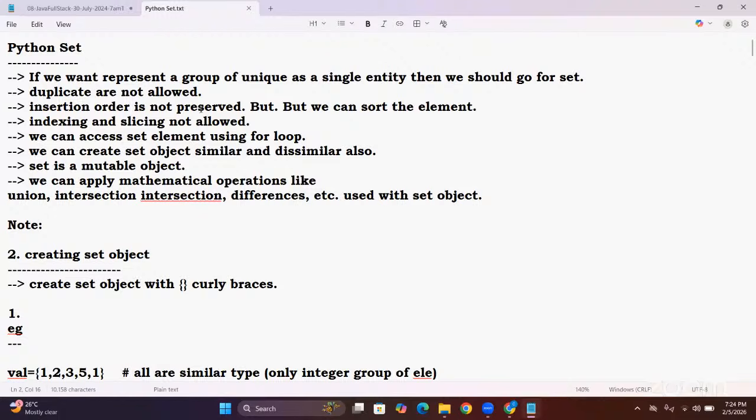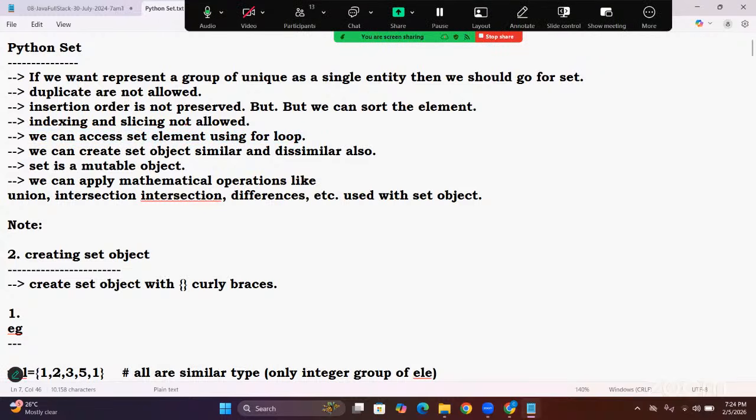And insertion order is not preserved, meaning here position is not the same. Every time the position will be changed. So position change means what? Set won't support indexing and slicing. We can access set elements using for loops.